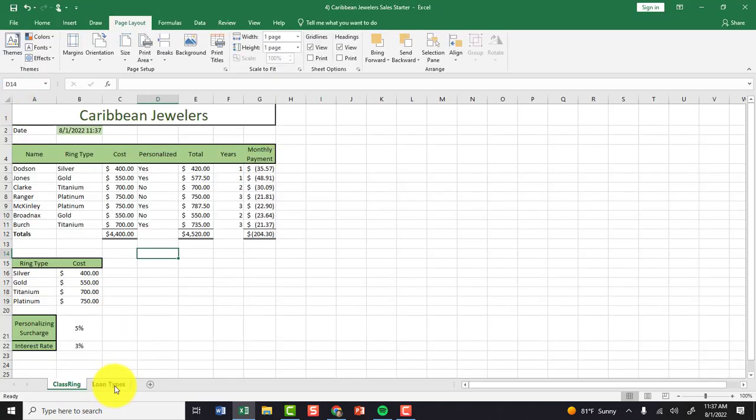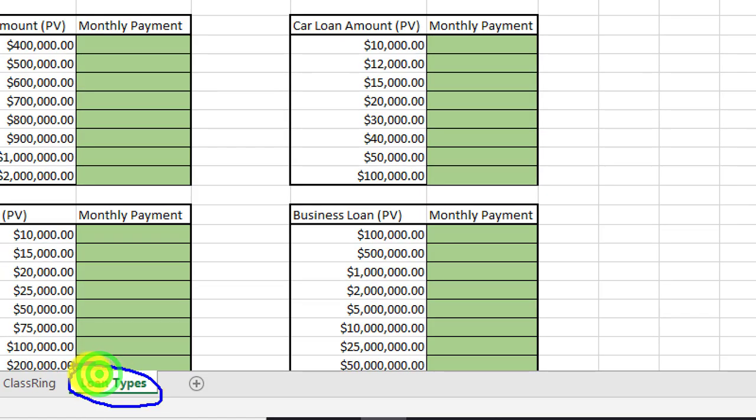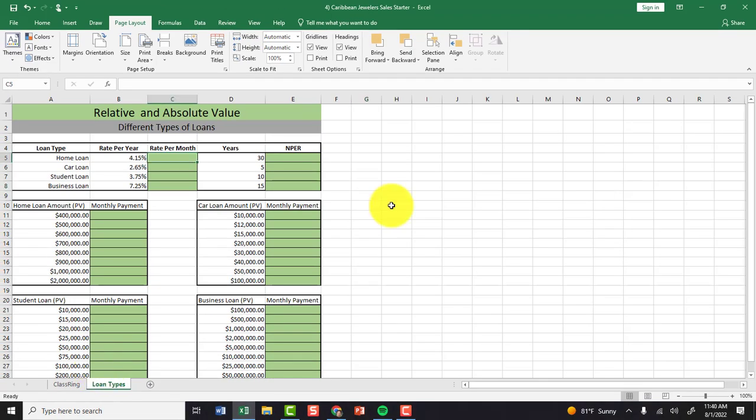All right, and the next thing we're going to do is come down to loan types. So select this down here at the bottom, right there. All right, so we're going to be figuring out a couple of things. We're going to be figuring out these home loan, car loan, student loan, business loans.